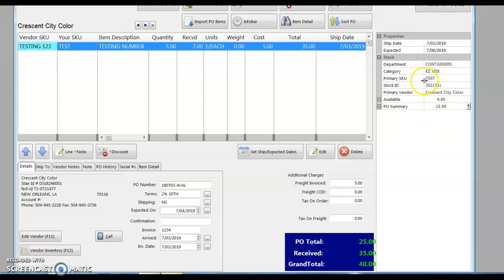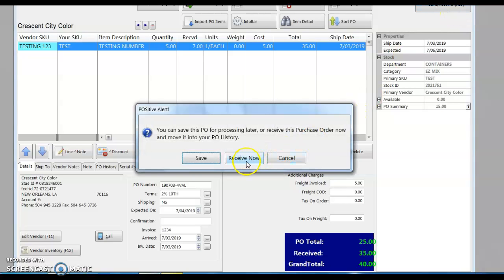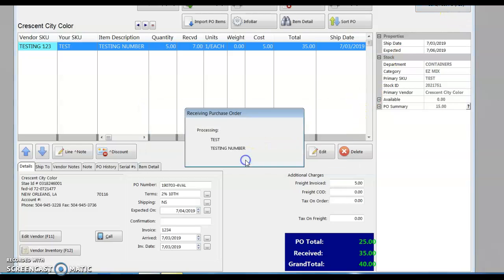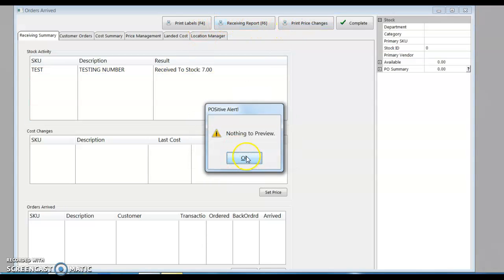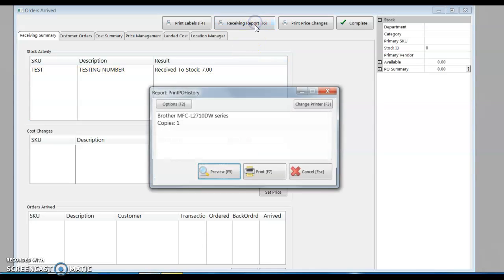Alright, so when I say receive it now, it's going to process it. Now I didn't change the price, so all the price stays the same. There's nothing to preview because it stayed the same. So I punch a receiving report.